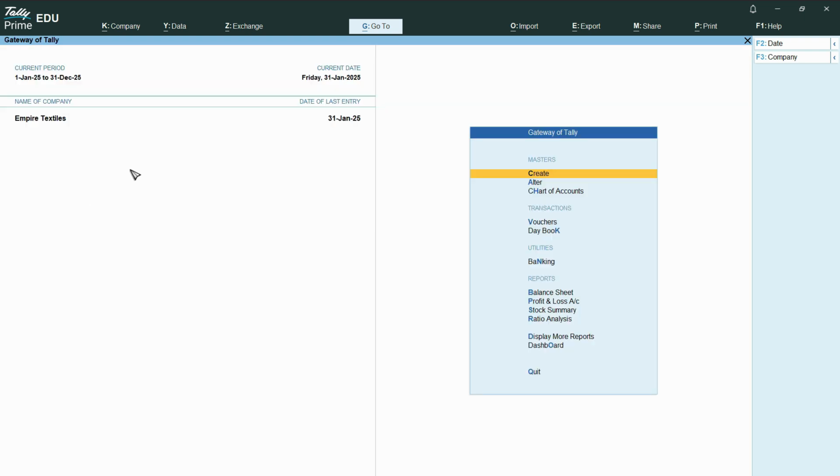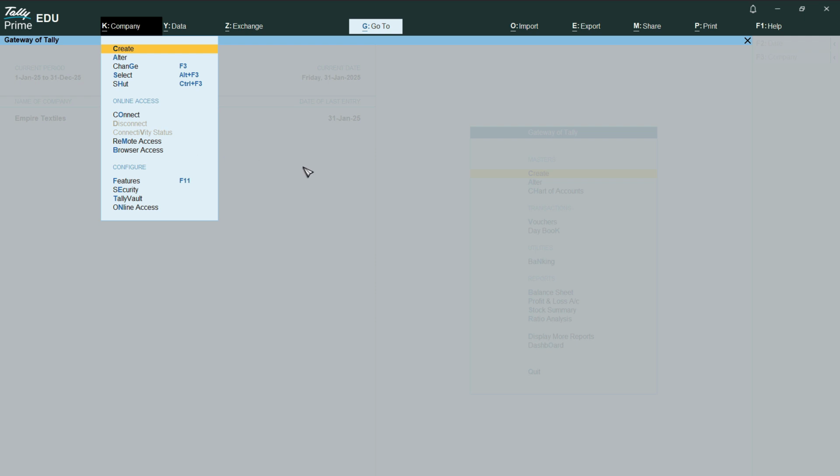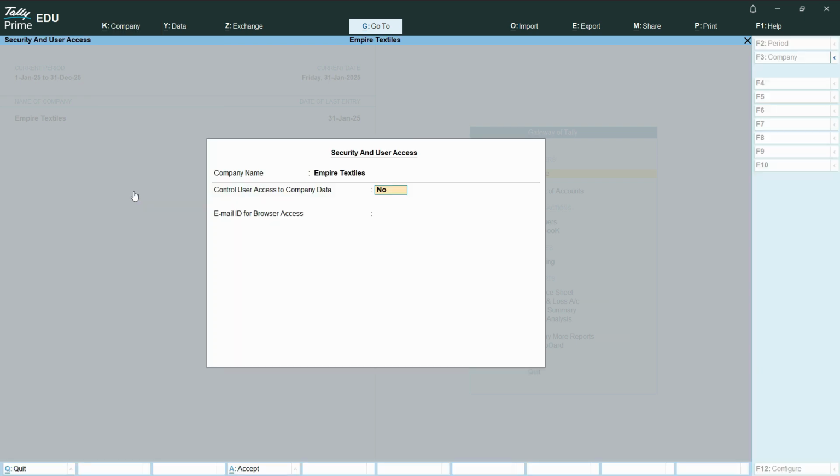So first of all, from the gateway of Tally, I need to go to the company option. And from here, we'll go to security. Control user access to the company data: I'll just change it to yes. And first of all, we will set an admin username and password. I'll just write here admin. And it should be a complex password, but for simplicity, I'll just mention it as 1234, 1234.